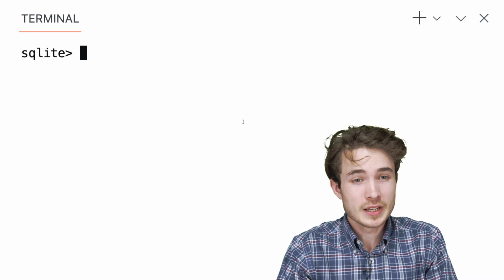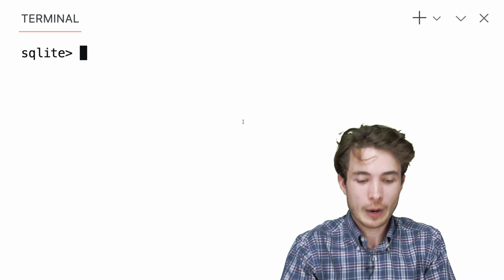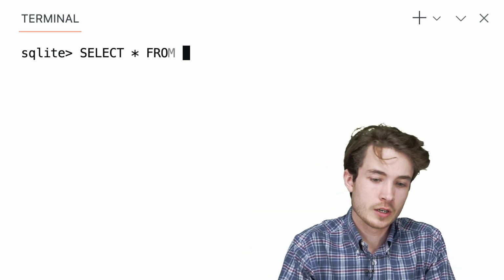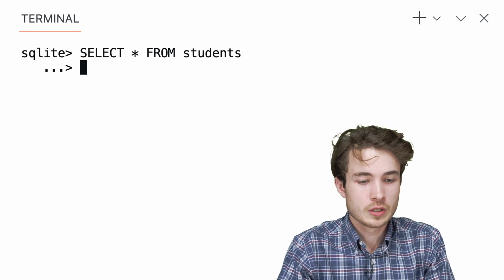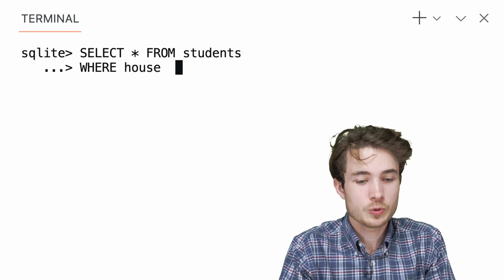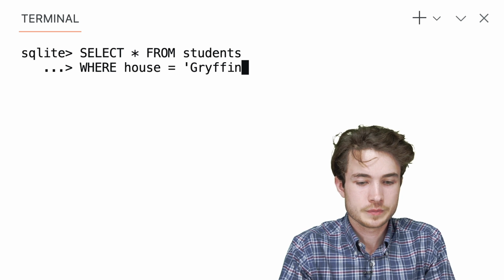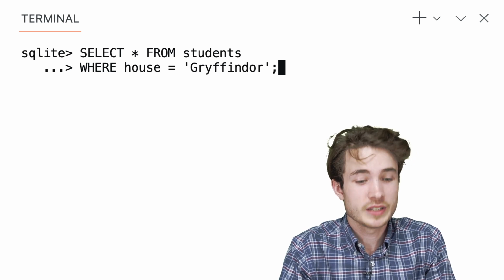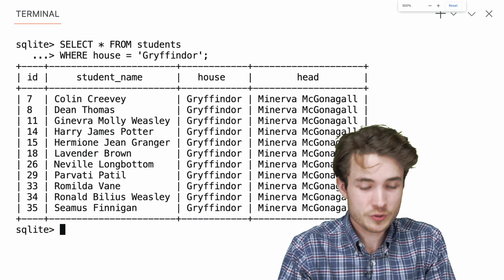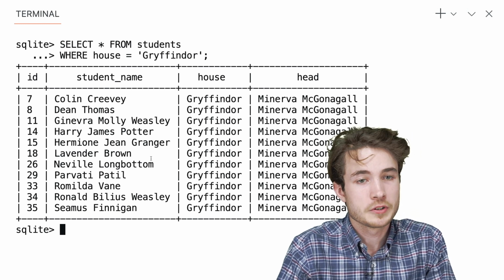So normally, to get all the students in Gryffindor, I would do a query like this. I could say select star from students where, in this case, house is Gryffindor. And then a semicolon, hit enter. And now these are all the students who are in Gryffindor.